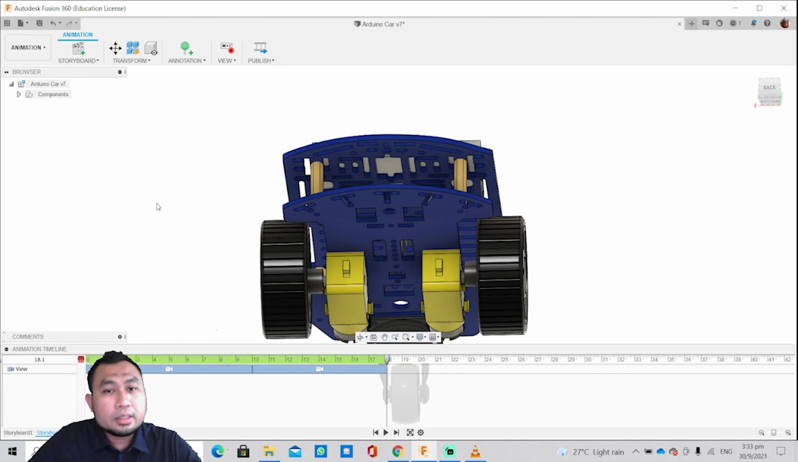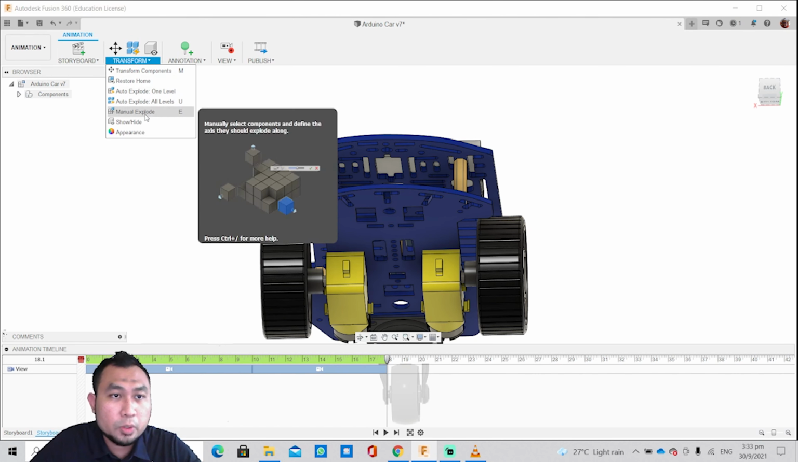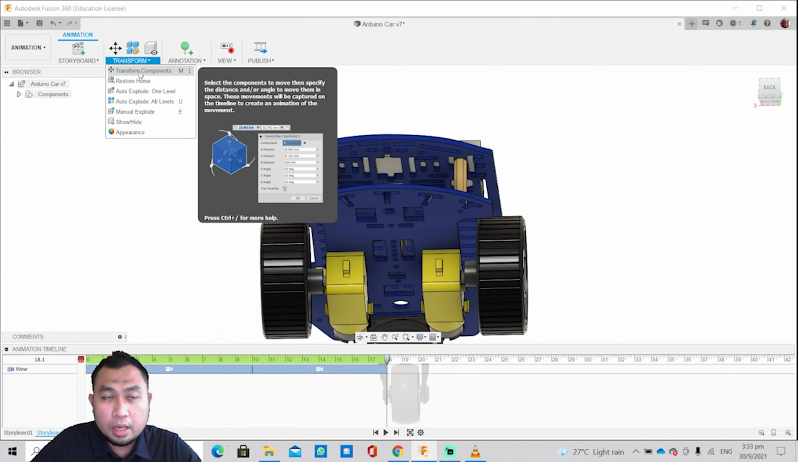So what else can be done? Under transform, there are many options here: auto explode, manual explode, show hide, and appearance. The first function that I would like you to try and test out is transform components.